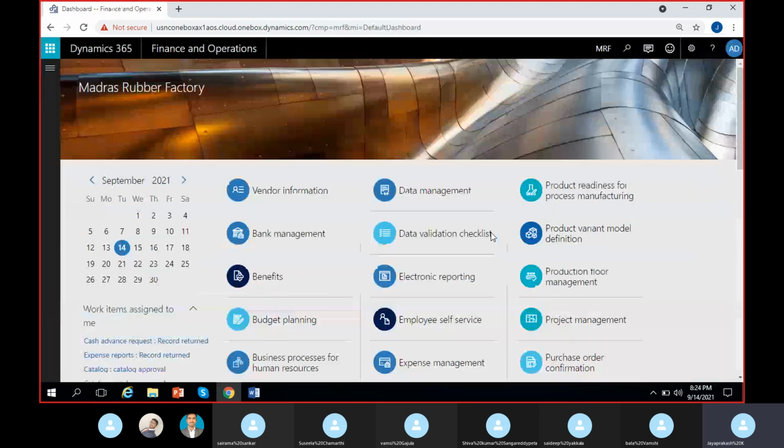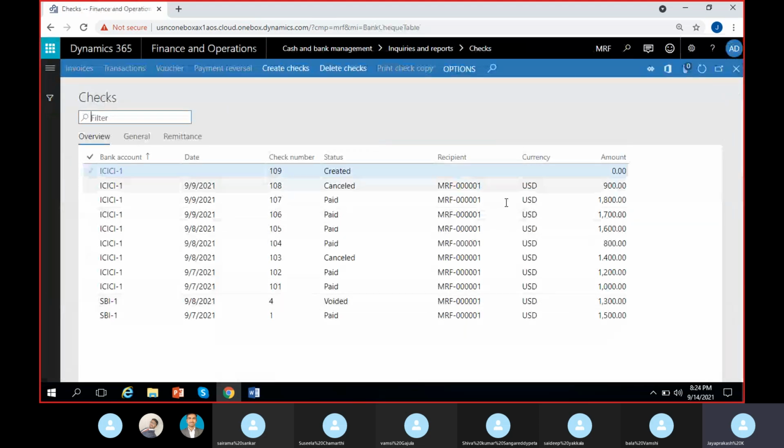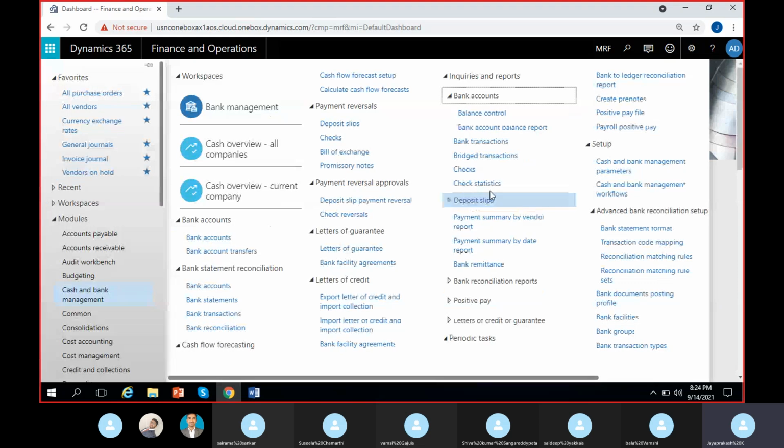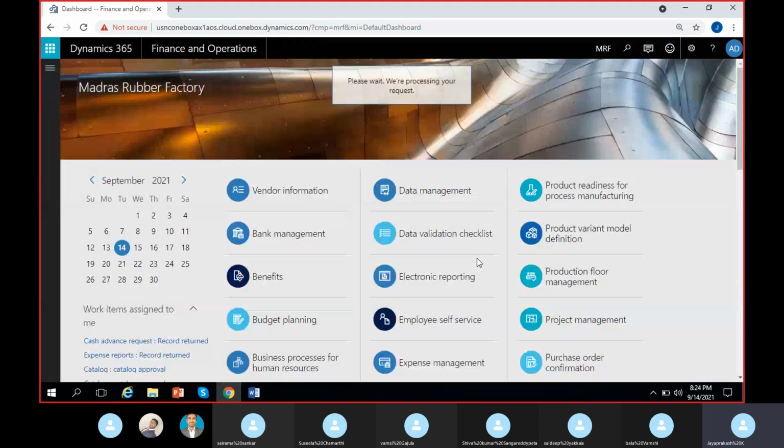Then go to checks. You can see the checks menu, the checks for all the bank accounts we have in the system until now. Some are paid, some are cancelled, some are voided, some are just in created status and not yet used. You can see checks of all the banks here. It's just a small inquiry. Then we have check statistics, which you can use to understand what we have done with checks. It takes time to load because it's a report. The previous ones load quickly because they are just inquiries.